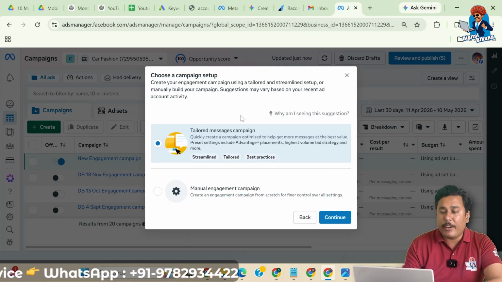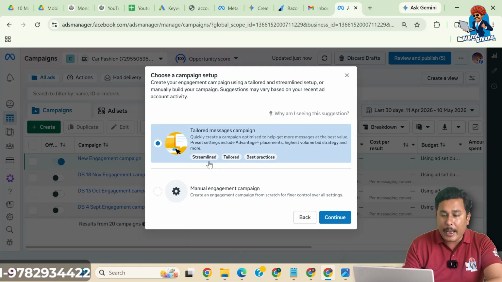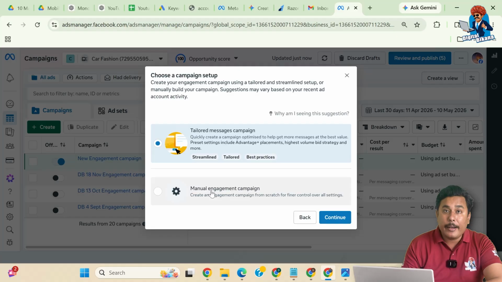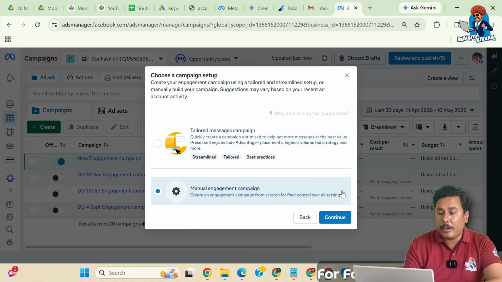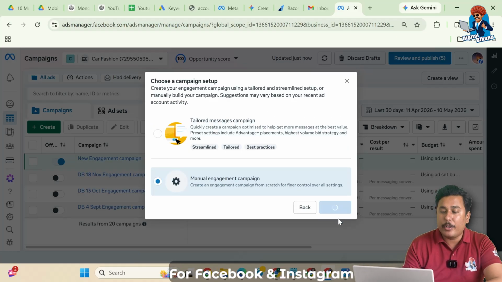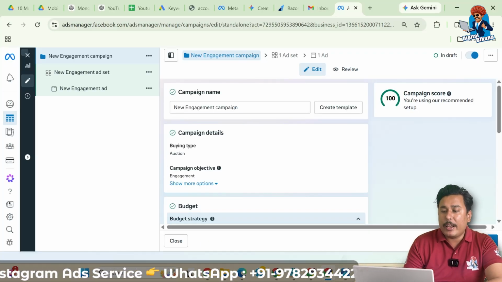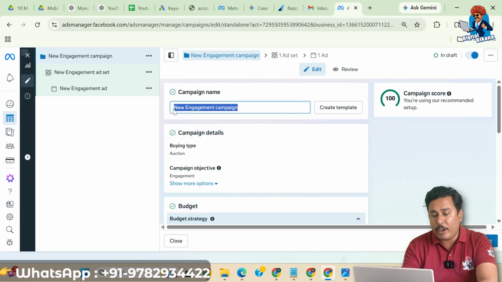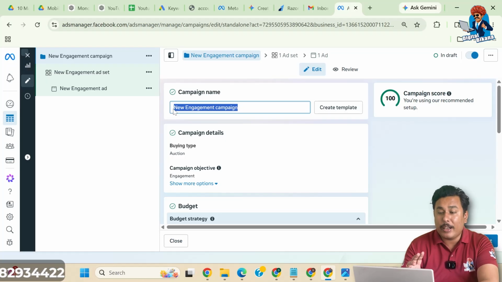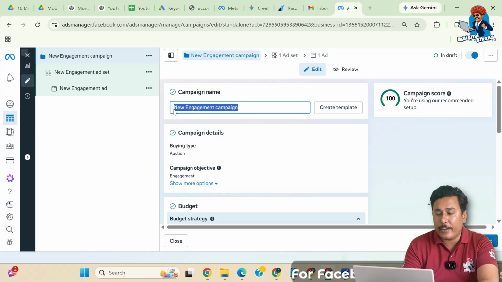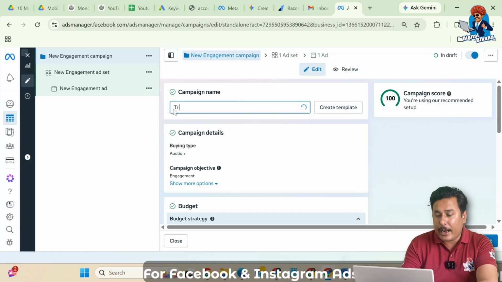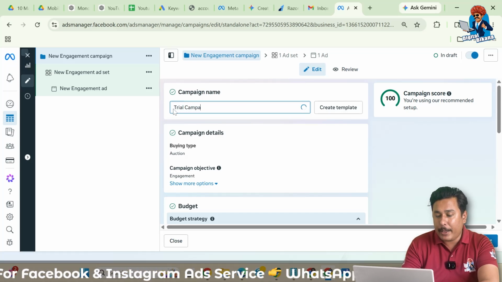Here it is asking whether you want an AI recommended campaign or you want to create a manual campaign. So I am going to select manual because I am going to make all settings manually. Here you can simply add any campaign name, whatever you want. It would not be displayed to the users. It's just for your reference.